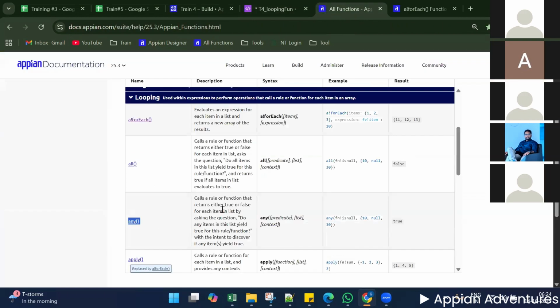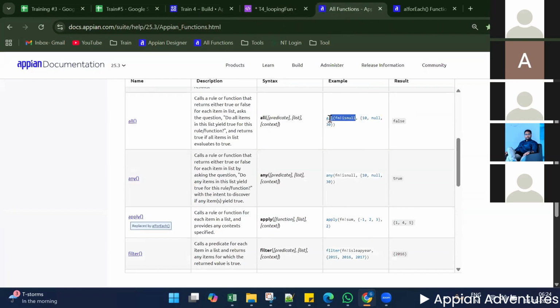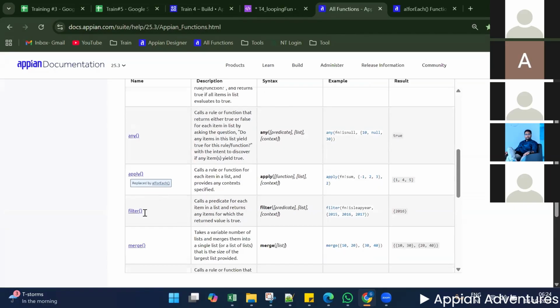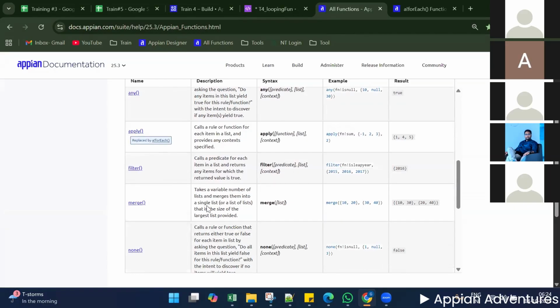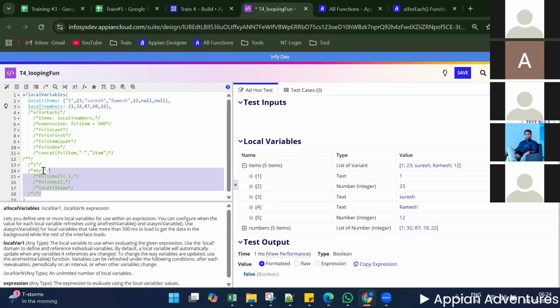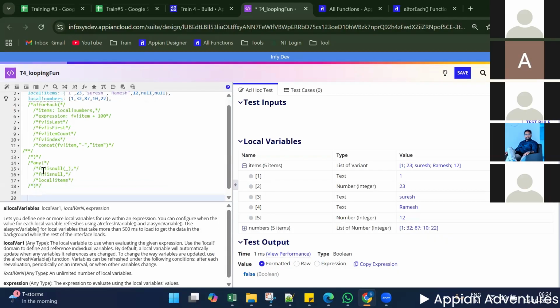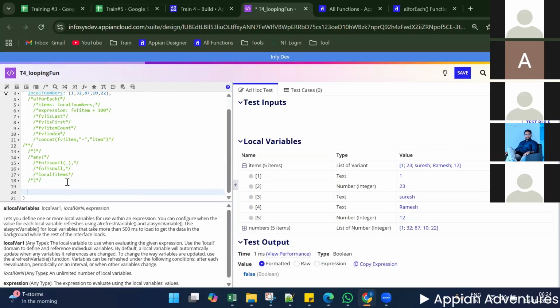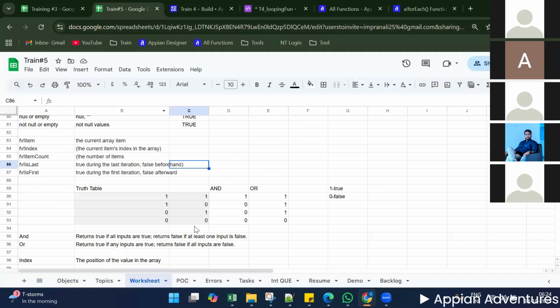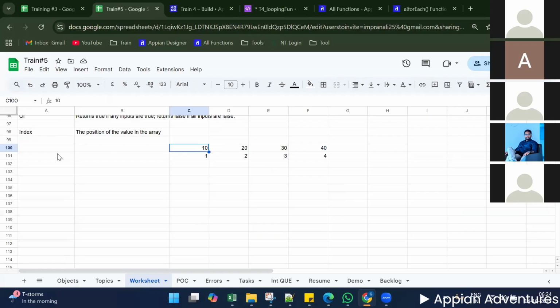Yeah, all and any. See here as well, they have used the fn bang is not. Yeah, filter and merge. So we'll discuss merge, guys. Merge in the sense it will merge the combination of lists. So how will it combine the lists? You have list one, guys. This is list one. And this is list two.